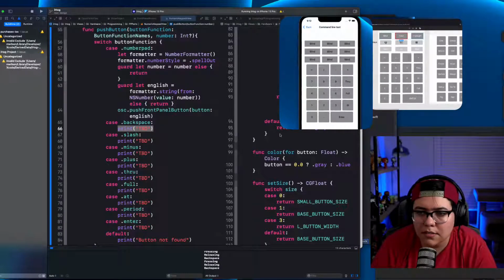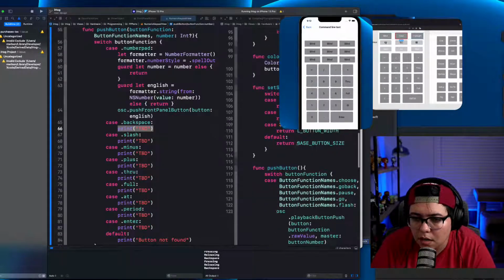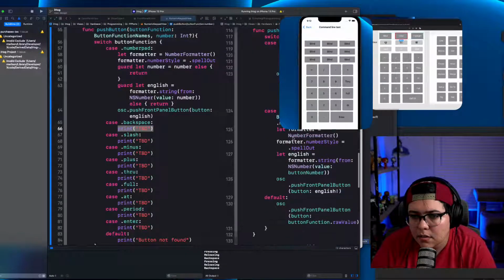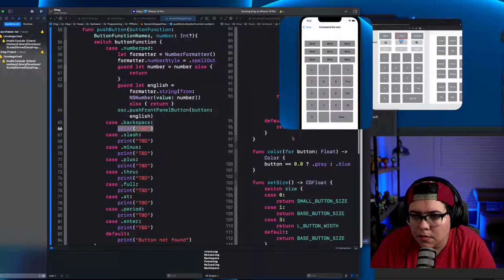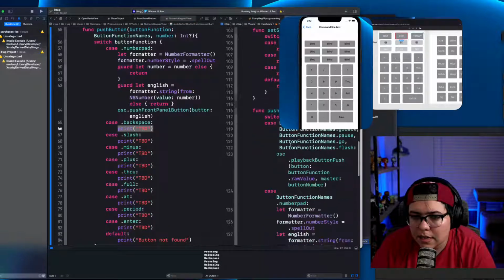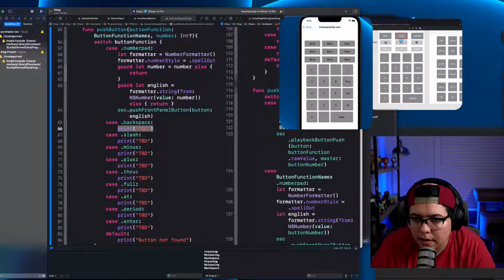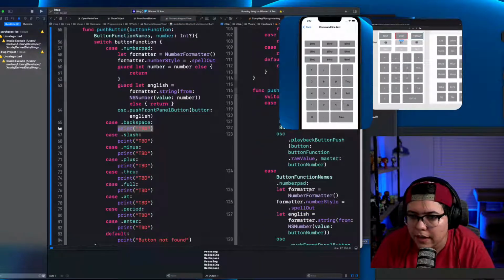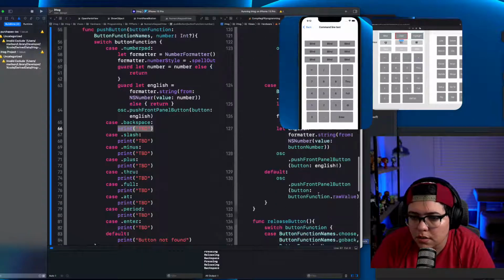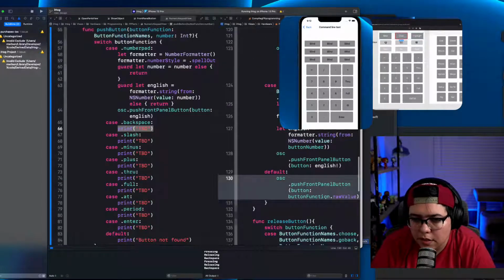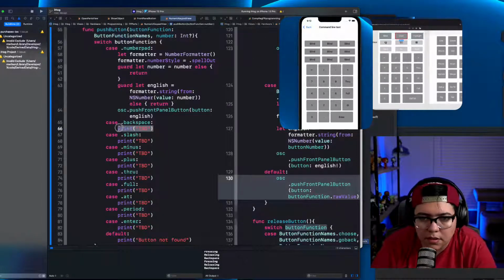Okay, so we have this backslash. That's what I wanted to do before we go. All right, where'd this go? Okay, so that's the size, push button name, go back, choose, go back, pause, go, flash. Default, we just do the function name, like, it's so easy.